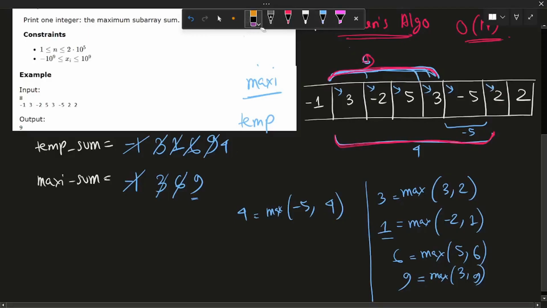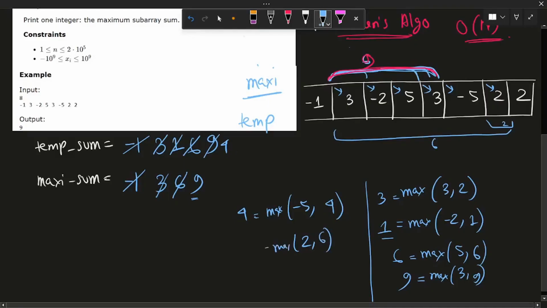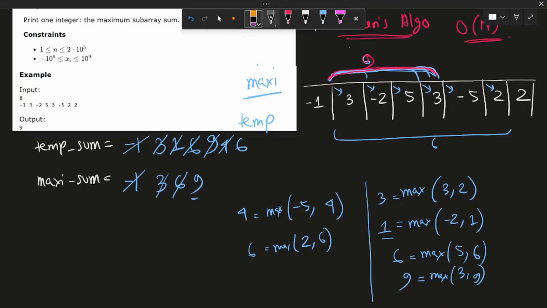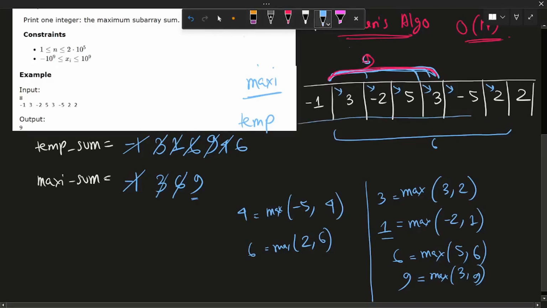What we will do is compare 2 with the previous subarray sum 4, 5, 6. This is 6 and this is 2, and the maximum of 6 and 2 will give us 6. So we'll update the temp sum from 4 to 6. So currently this is our maximum.